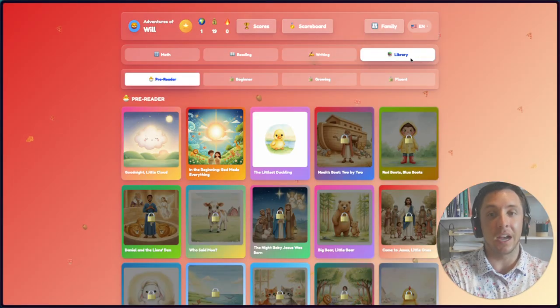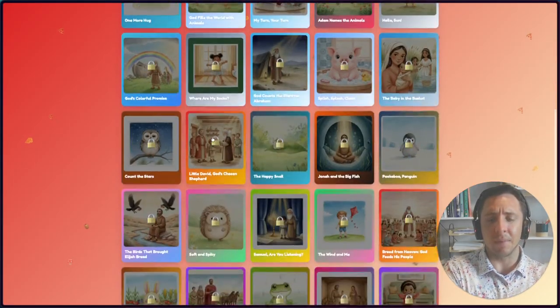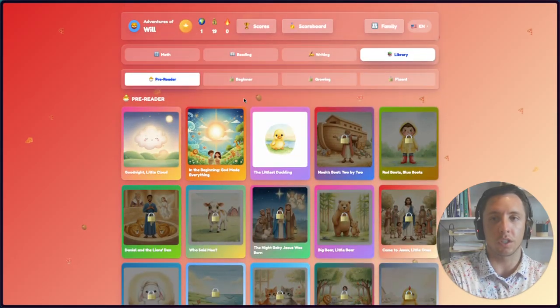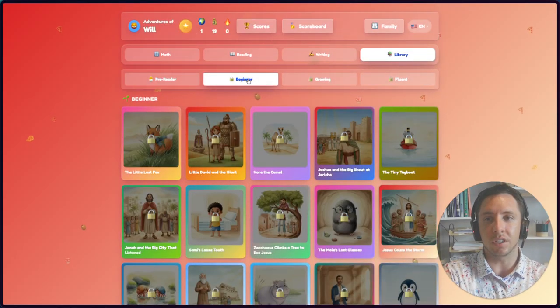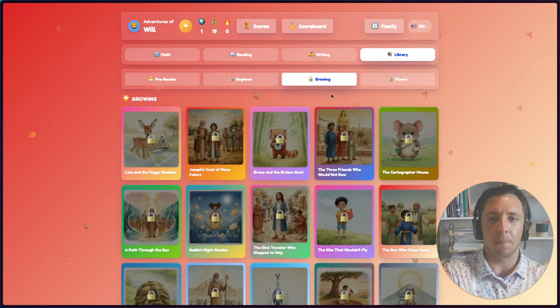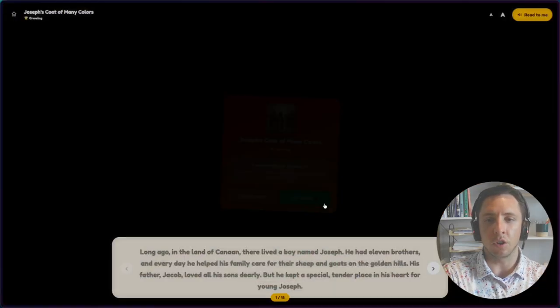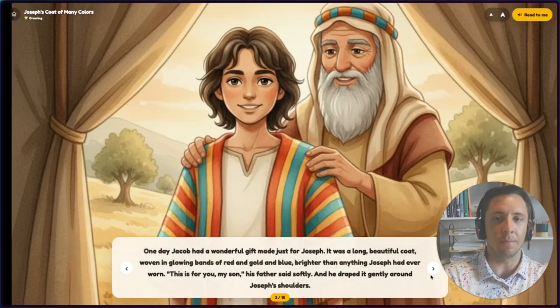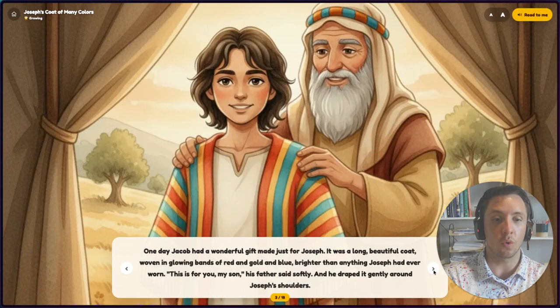And then you have the library. We've made over 200 books right now, and we're constantly adding more books. You can see the different types of books. We added more kids books. We added some Bible stories as well. And then you can open it up and just read through it, and have a fun story to read.